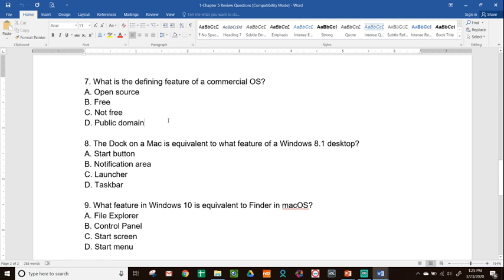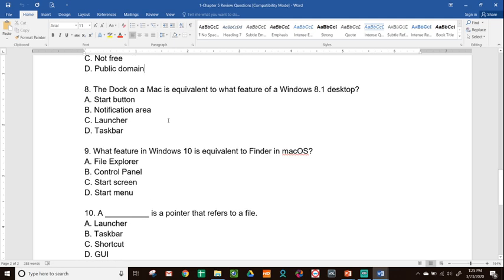Number 8, the dock on a Mac is equivalent to what feature of a Windows 8.1 desktop? A, start button. B, notification area. C, launcher. D, taskbar.